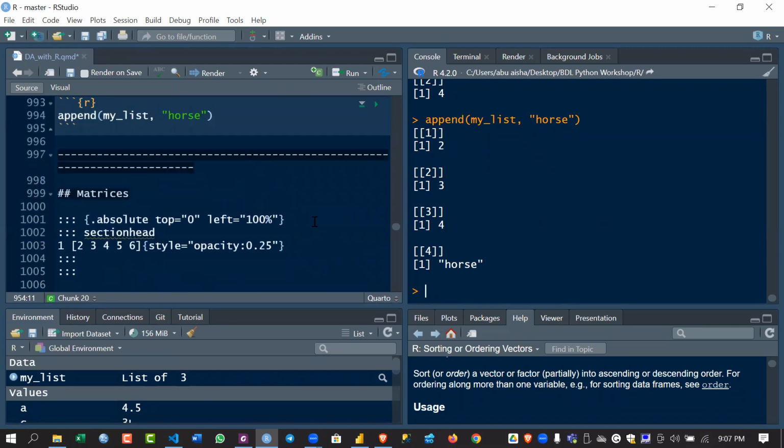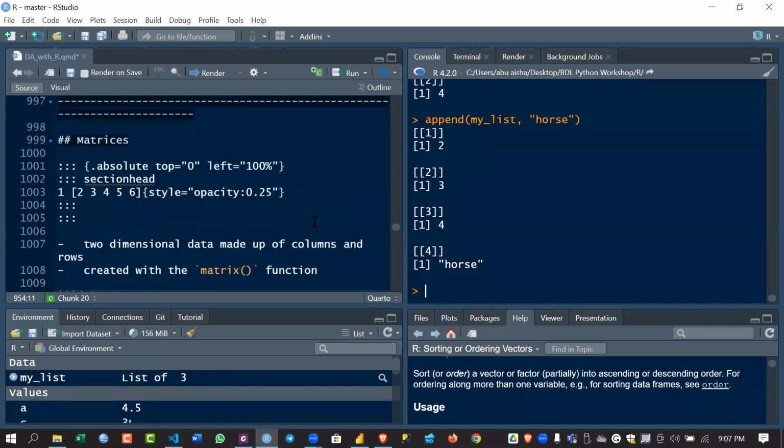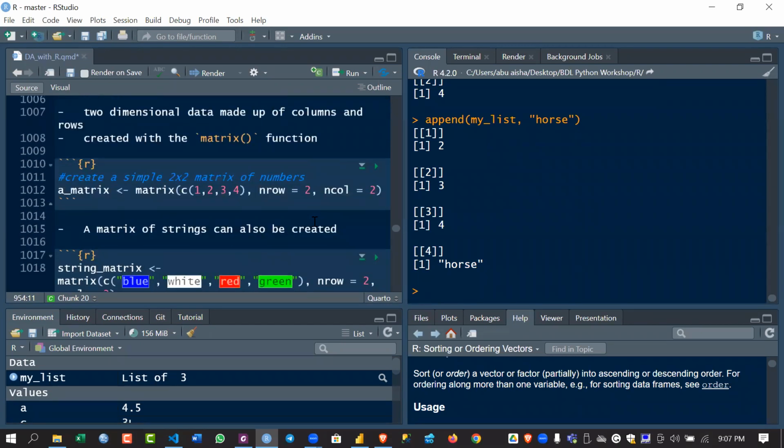So now we have another data structure called matrices. Matrices are two-dimensional data made up of columns and rows. For you to create a matrix, you need to use the matrix function. Let's say you want to create a matrix of 2 rows and 2 columns, so that is a 2 by 2 matrix. You're going to be using the matrix function, so first of all, you type in the matrix function.